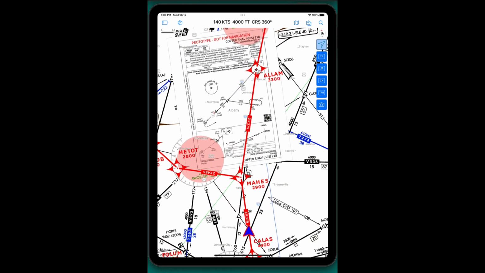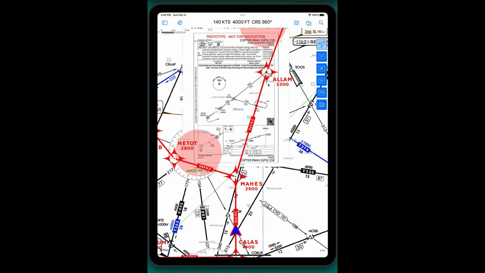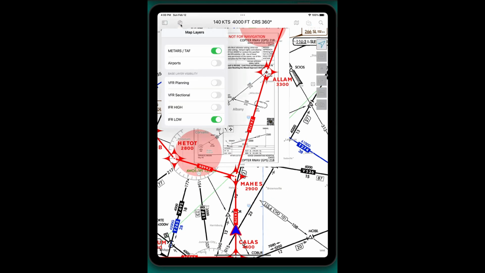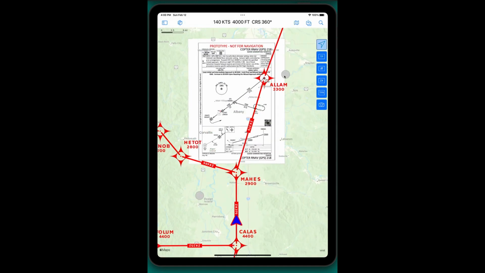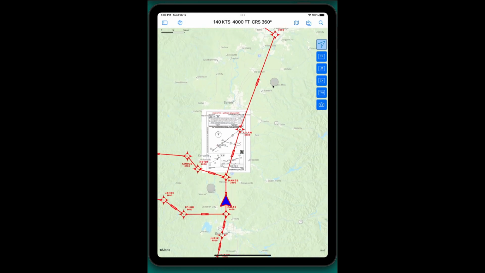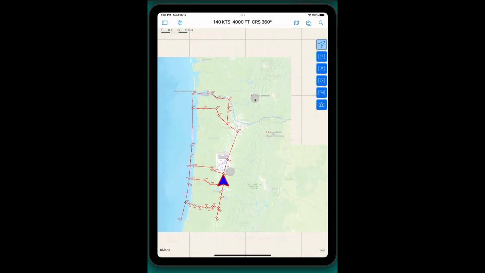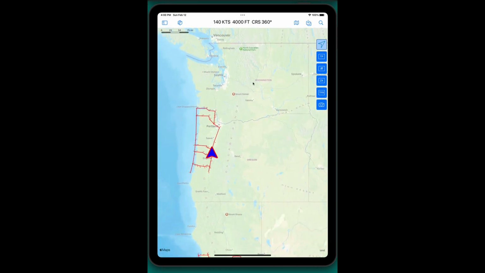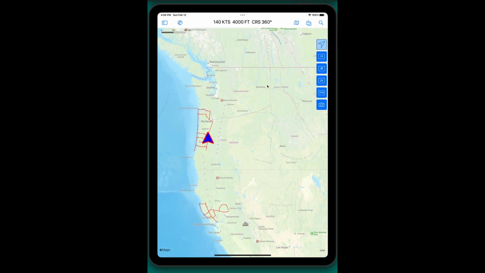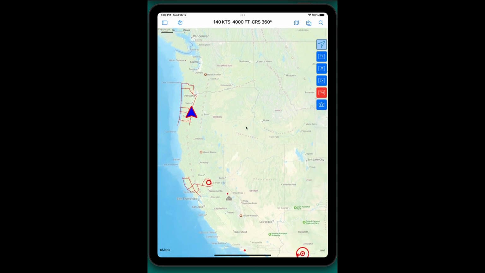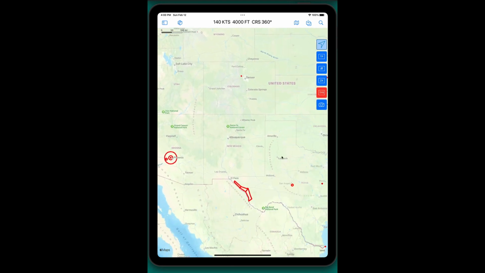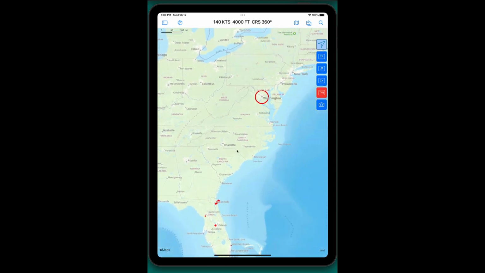And as we're flying along this course, let me give you a little tour of some of the other features. I'm going to declutter the screen for this. Wait till we get up to Mahis, and then we'll check back in. If I zoom out, I have a couple different options I'd like to show you. First is the TFRs. If I click on this button, red indicates that it's on, you can see all the active TFRs in the country.